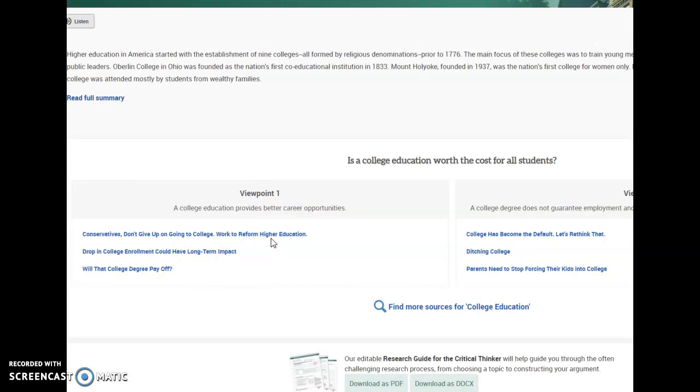So if the claim is that many colleges are not teaching critical thinking, and that's something employers want, a counter argument to that might be like, okay, but a college education provides better career opportunities, because there's a disconnect between those two ideas. One article is saying employers are not happy with students' college education, and this argument is saying a college education provides better career opportunities. So these are some options that we can look into. And this is the one that I've pulled up here. Will that college degree pay off?